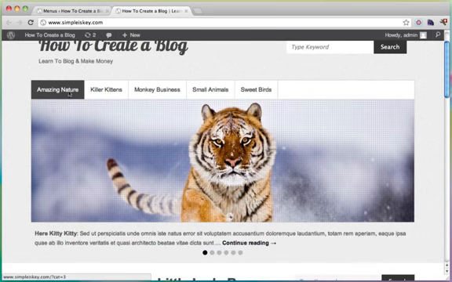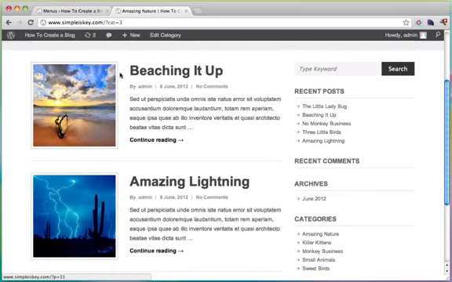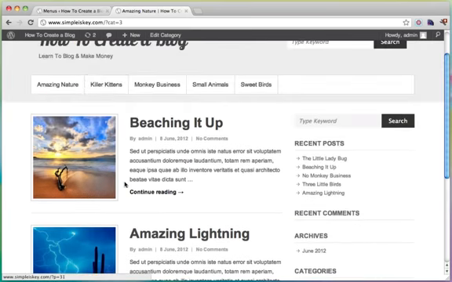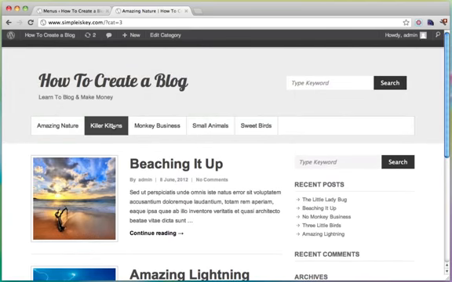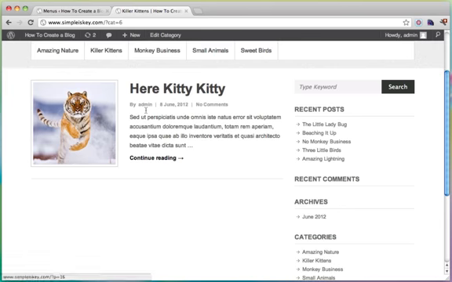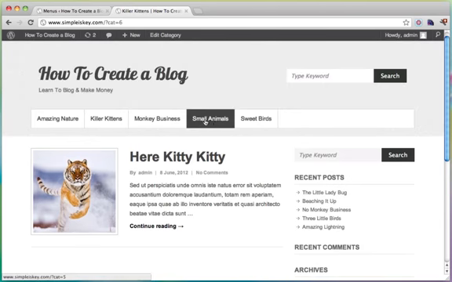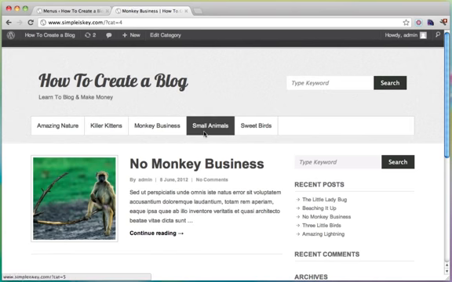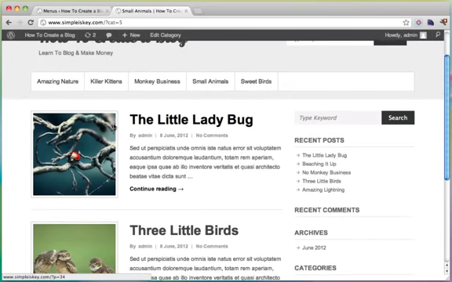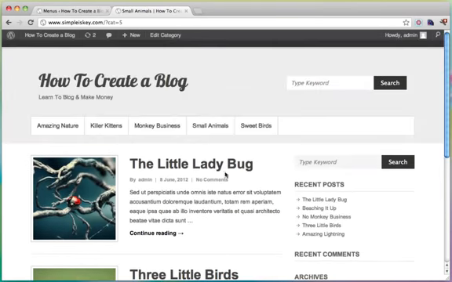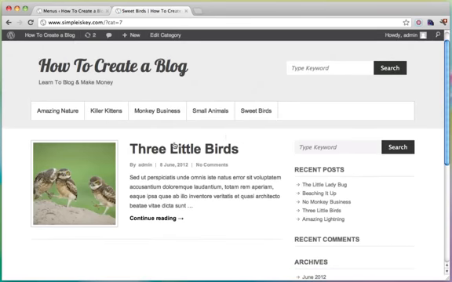So if we go to Amazing Nature, we can see that two posts have been categorized as Amazing Nature, the beach one and the lightning one. If we go to Killer Kittens, we see that one is there, and if we go to Monkey Business, there it is, and Small Animals, we see the ladybug and the three little birds. And if we go to the birds, we see the birds.